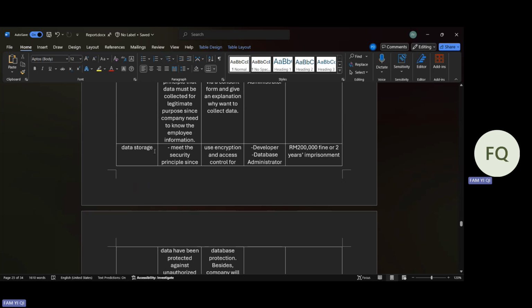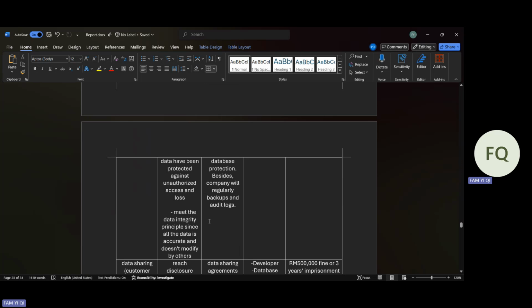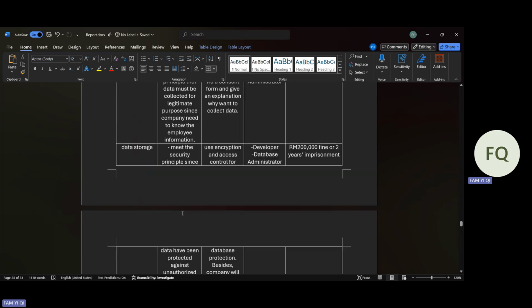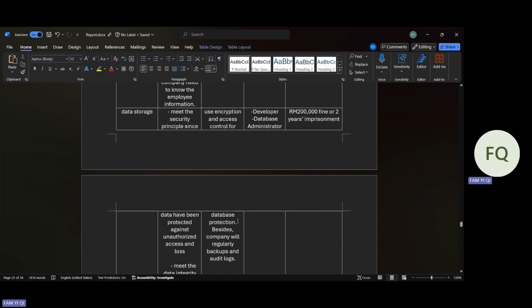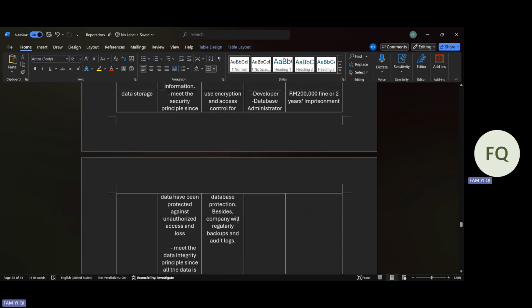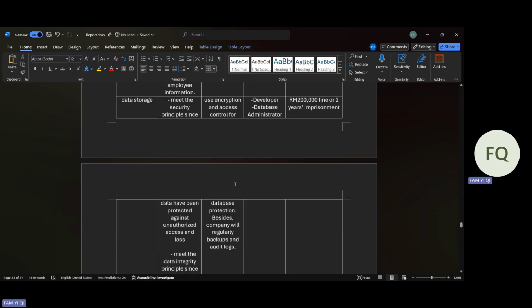The data storage meets the security principle, since the data has been protected against unauthorized access and loss, which also meets the data integrity principle, since all the data is accurate and not modified by others, because we use encryption. So here we use encryption and access control for the database protection. Besides, the company regularly backs up and has an audit log. Here are the personnel and the penalty if you don't follow the principle.